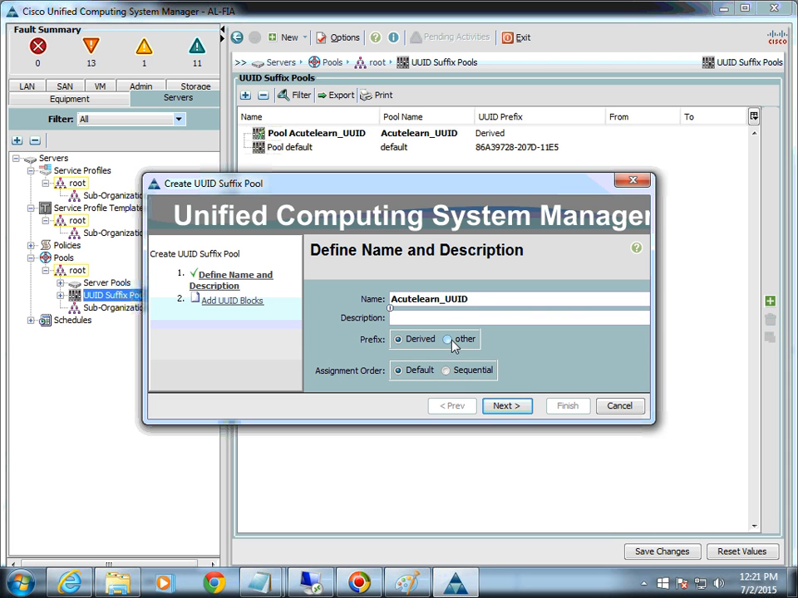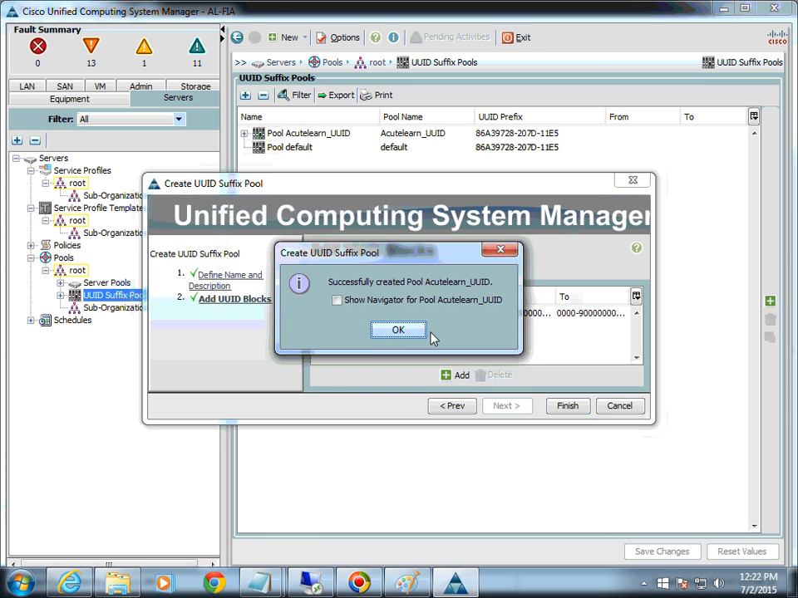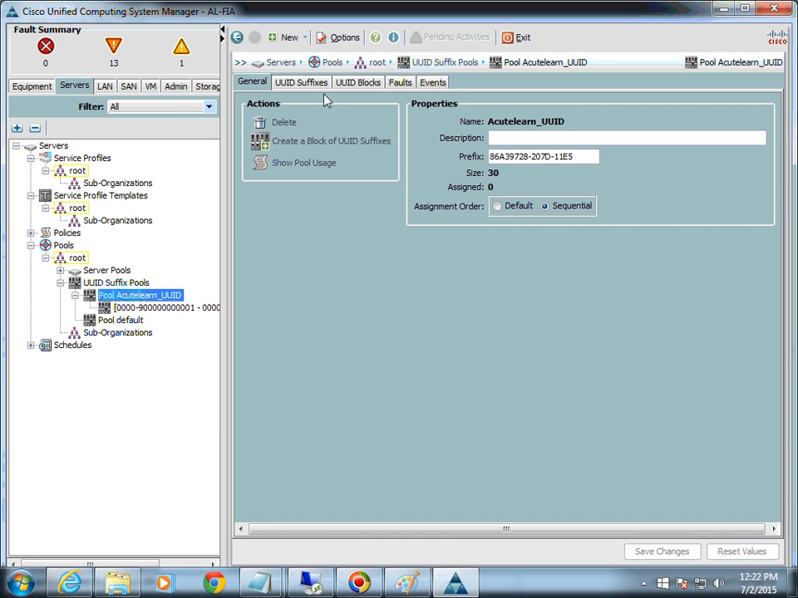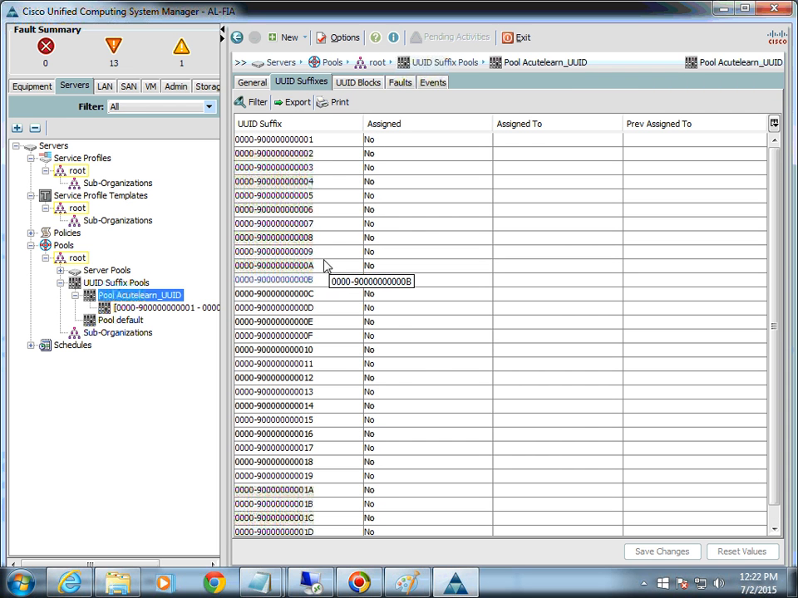For the prefix, I'm saying derived, which means taken from the hardware vendor. Assign the UUIDs sequentially, go to add, and choose the number of UUIDs you want to create. I'm changing those so that it has uniqueness across the fabric interconnect environment. Now when we go to the pool, go to suffixes, we see that it has created 30 UUID suffixes which can be used for assigning to the blade server.